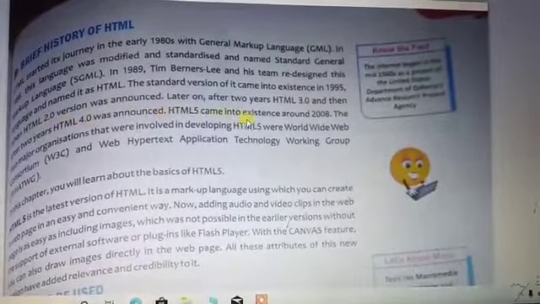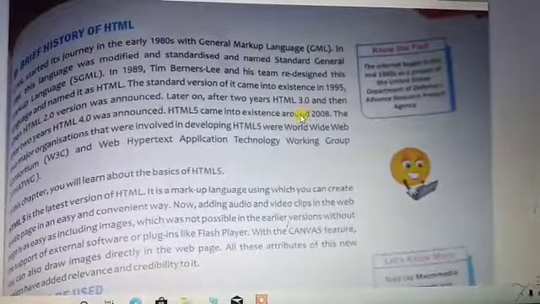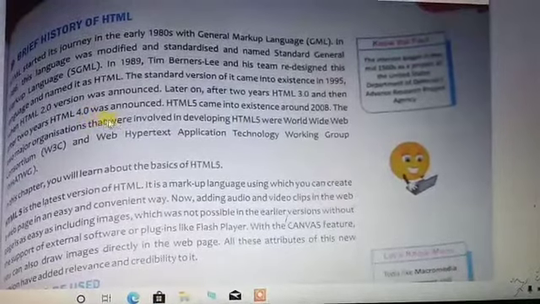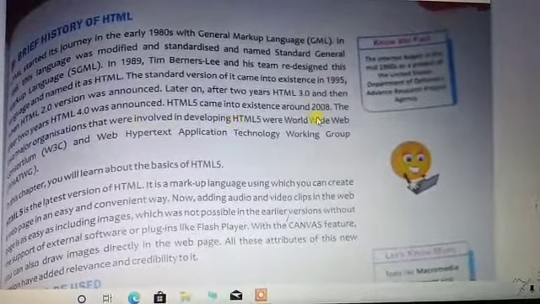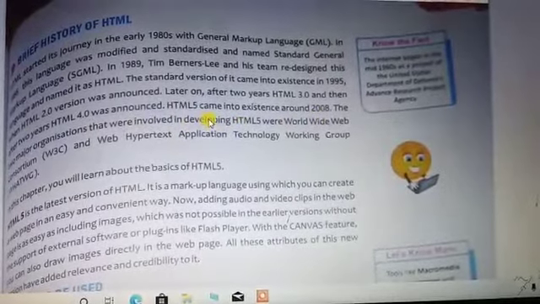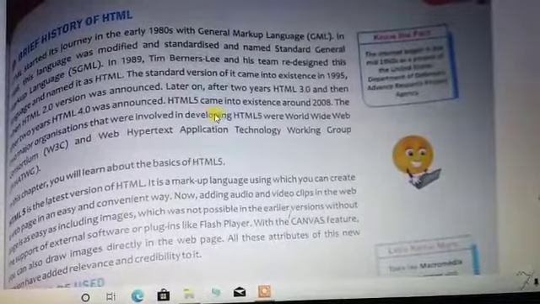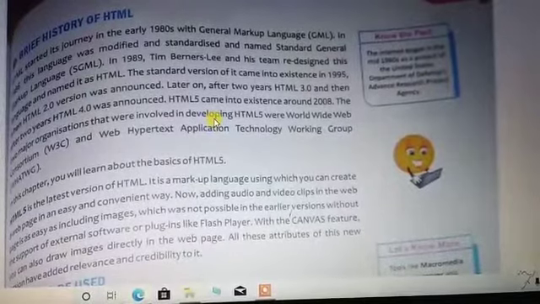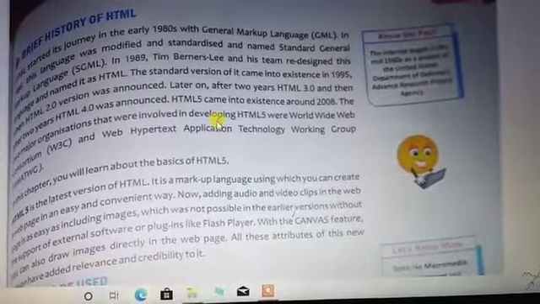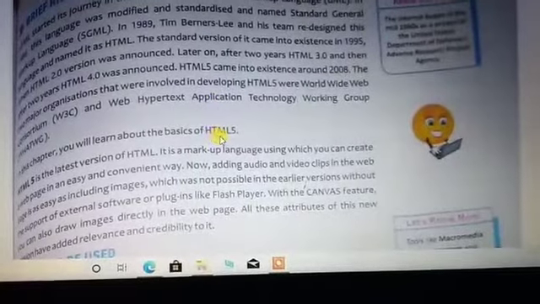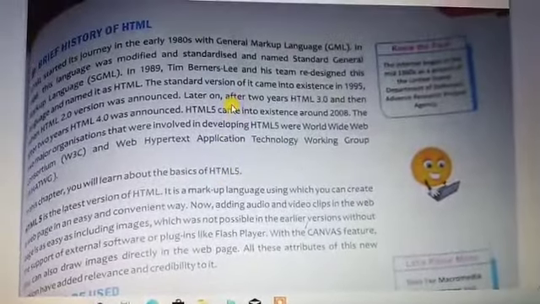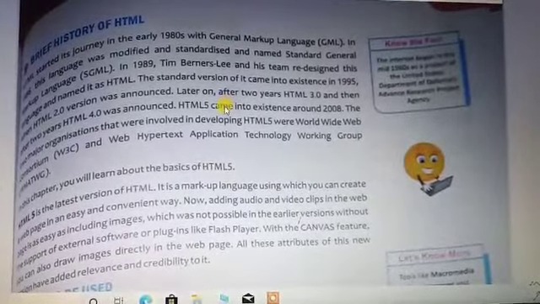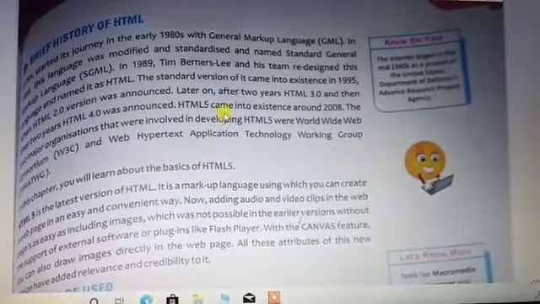Then there is the HTML 3.0 version. After 2 years, HTML 4.0 was announced, and from 2008, HTML5 came into existence. Right now, we are working on HTML5, and it is the latest version of HTML. So what are the features of HTML5? Every version is important according to its generation, but when new versions are launched, extra features are added.